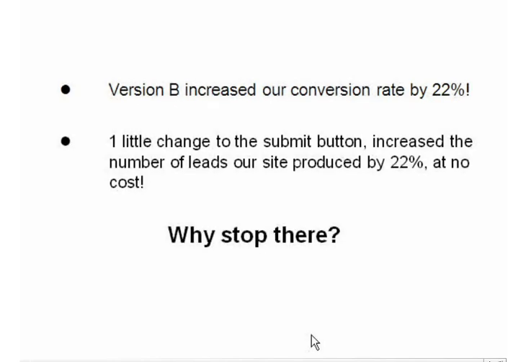But why stop there, right? If we can see just such a dramatic difference by making one little change to that submit button, what will happen when we test a few more things? So that's what we did.